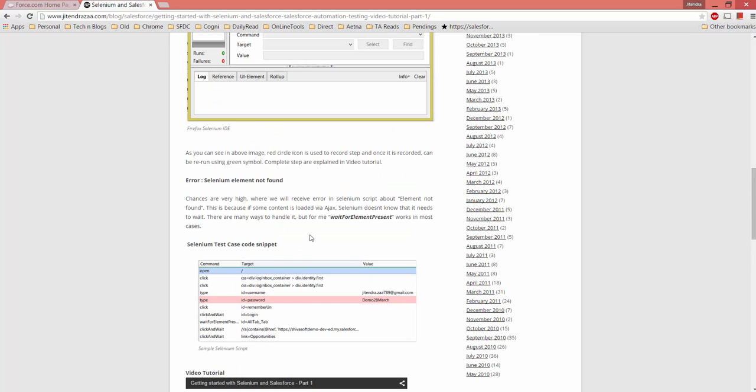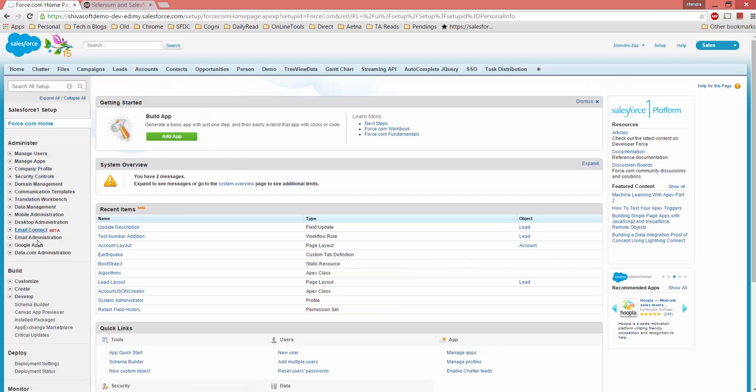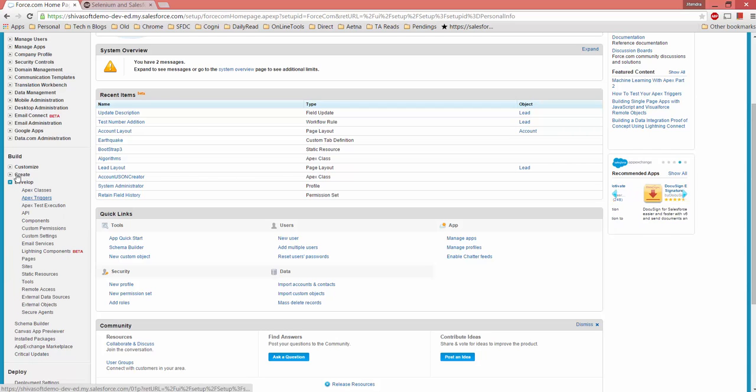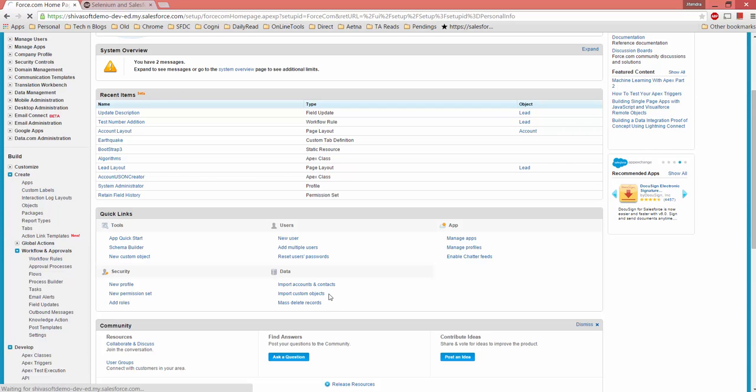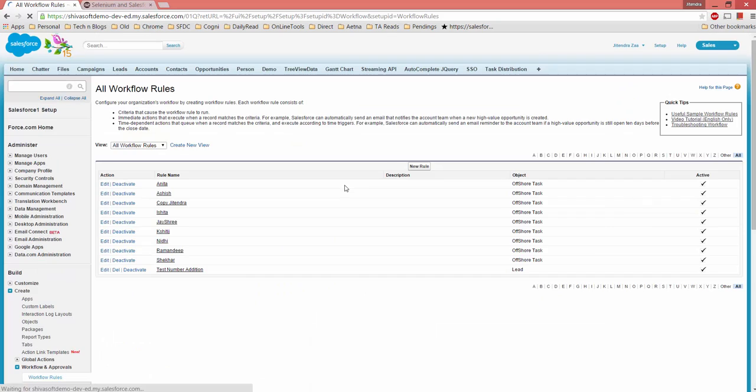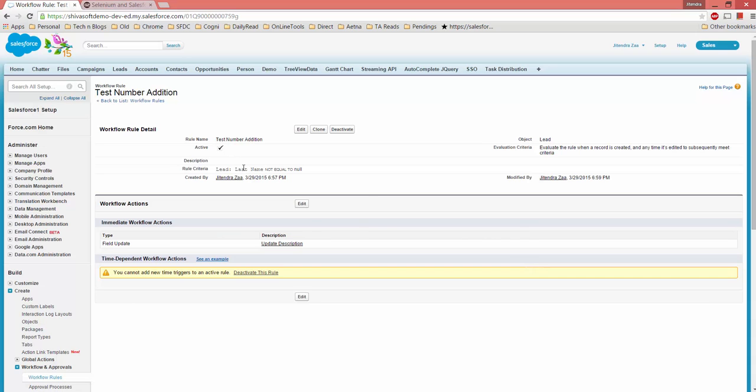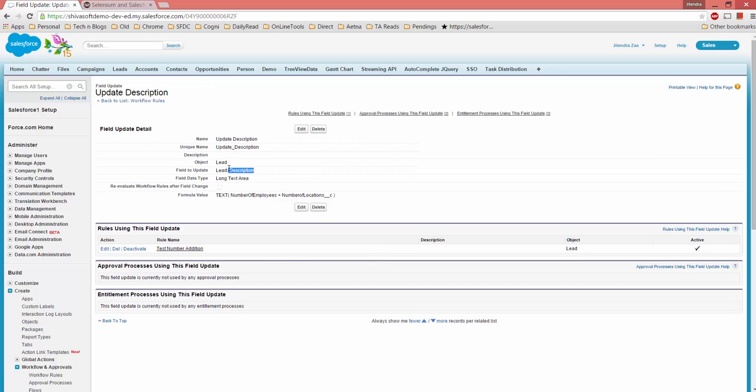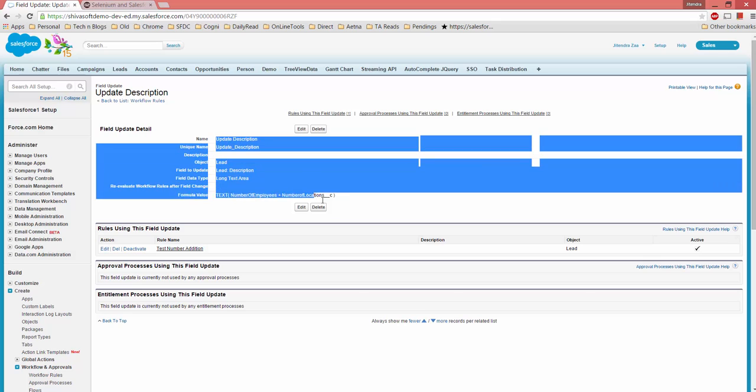So in this tutorial, we will be creating one workflow rule. Here I have actually created one workflow rule in one of my demo orgs. Basically, what I have done in this org is create a workflow rule on the Lead object, and I'm simply updating the description field. The description field is the number of employees field plus the number of locations field. And I am checking whether this workflow field update is working properly or not with the help of a Selenium script.